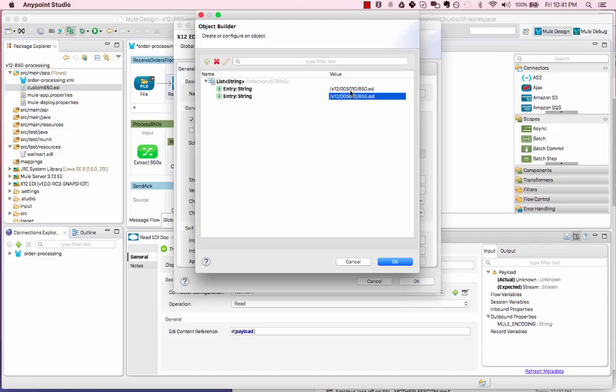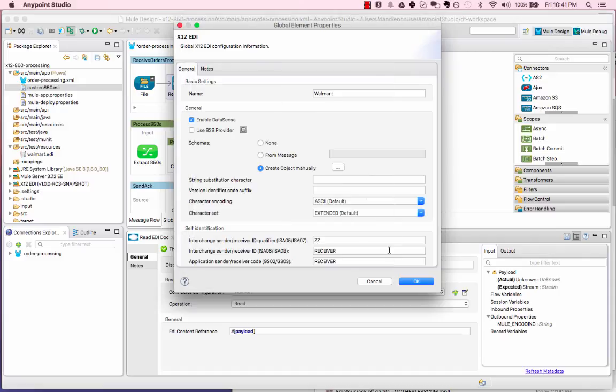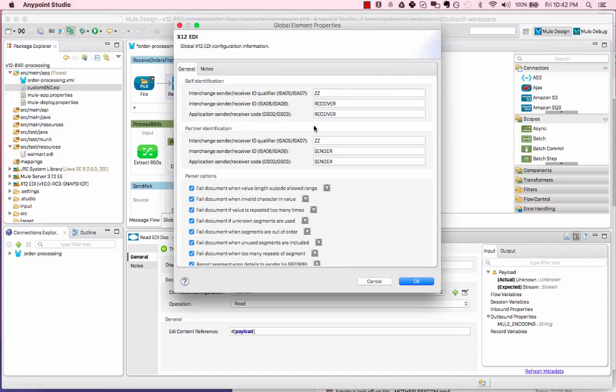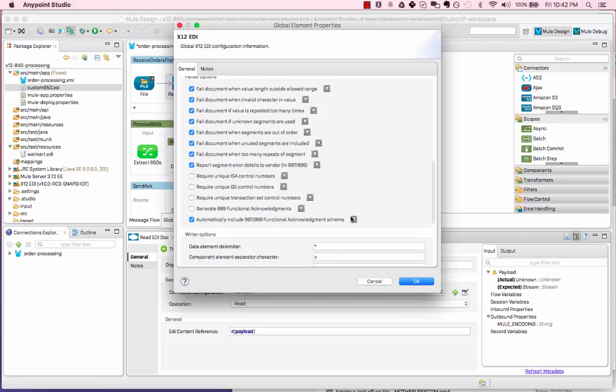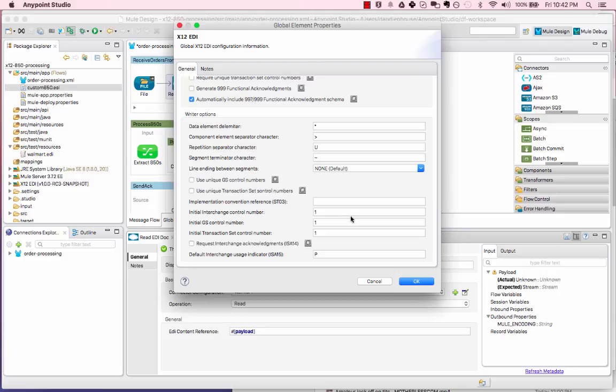And these are pre-built schemas which we've prepackaged for the different X12 versions. And so you can just reuse those, or you can extend those, as I mentioned earlier. You can also configure your own partner IDs, your trading partner IDs, which I've configured here to be sender, different validation options, and also whether or not you want to generate a 997 or a 999 functional acknowledgement. And then you can configure the writer options as well. So the delimiters, the interchange control numbers, and so on.